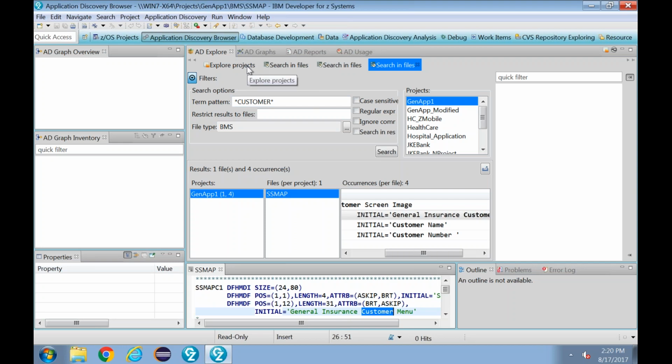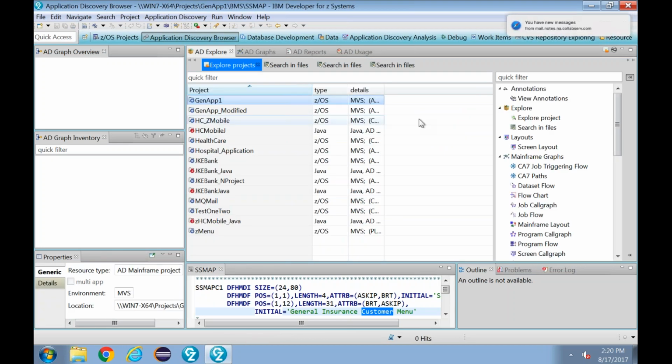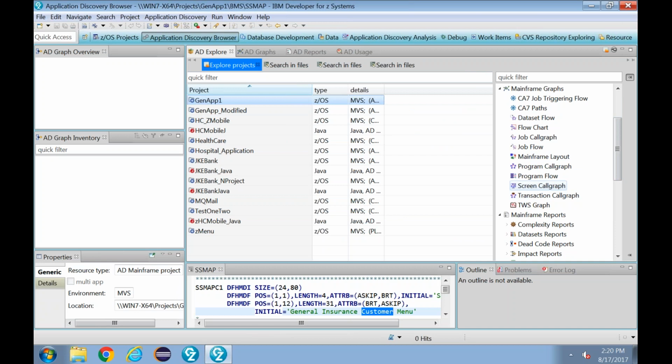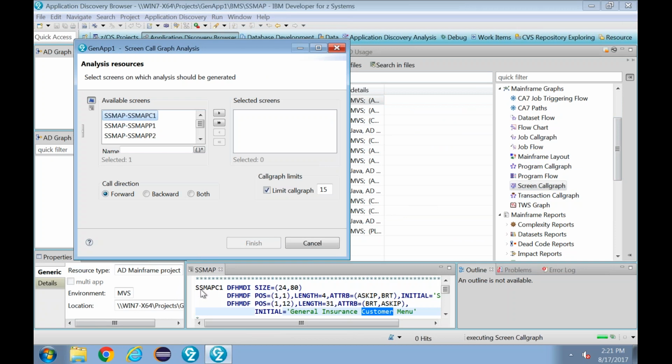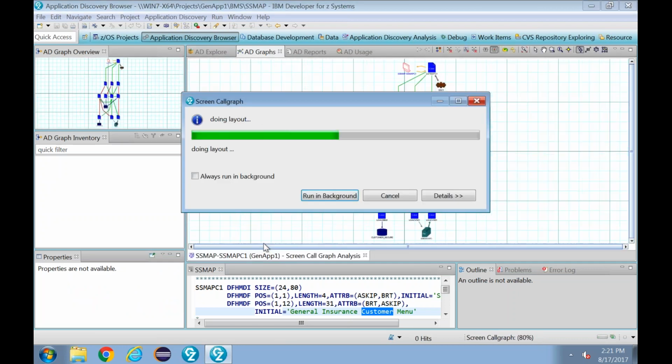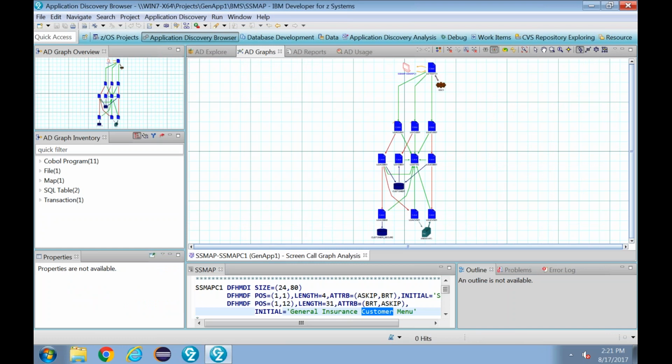So what he can do now is really something quite amazing. He can actually go into the screen, something known as a screen call graph. So at this moment, he's going to invoke the screen call graph. He knows the screen name is map C1. He selects this particular screen and runs the call graph. What this does is it invokes all the relationships that the screen call graph has, the invoking program, the transaction, and it traces everything all the way to the database.